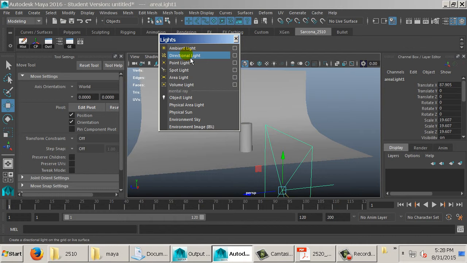Directional light is okay to use, but this is really for environmental lighting. If I have a scene and I need everything to be kind of lit a certain way, I can use a directional light.